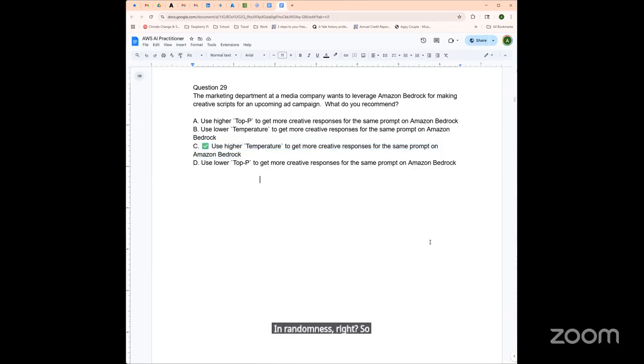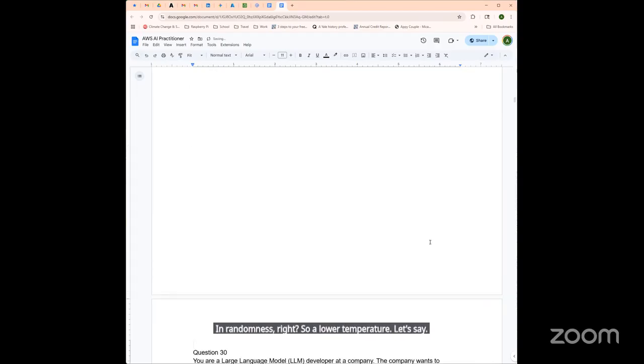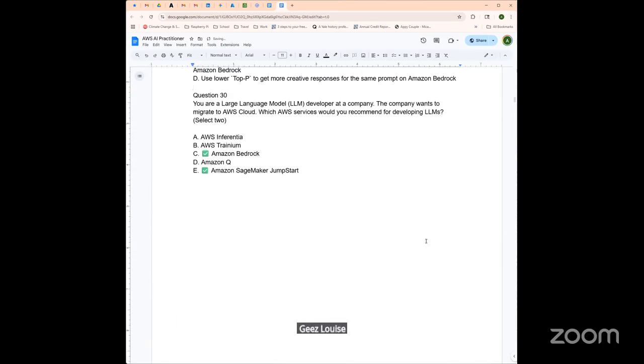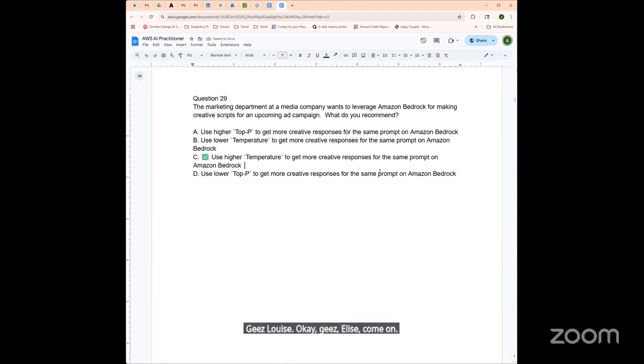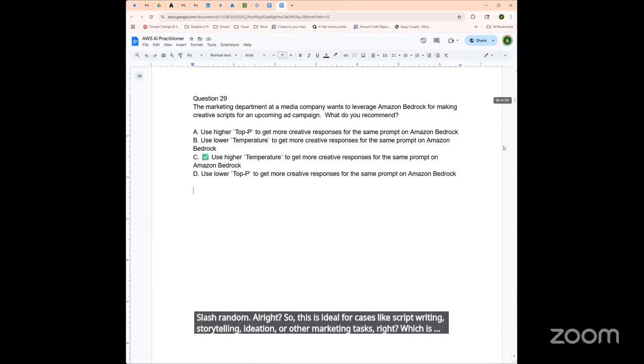So a lower temperature, let's say 0. Sorry about that. All right, so 0 would be more deterministic, whereas 1 would be creative or random. So this is ideal for cases like script writing, storytelling, ideation, or other marketing tasks, right? Which is what the question is asking for. Remember that marketing department. You want creativity aligned with the values.